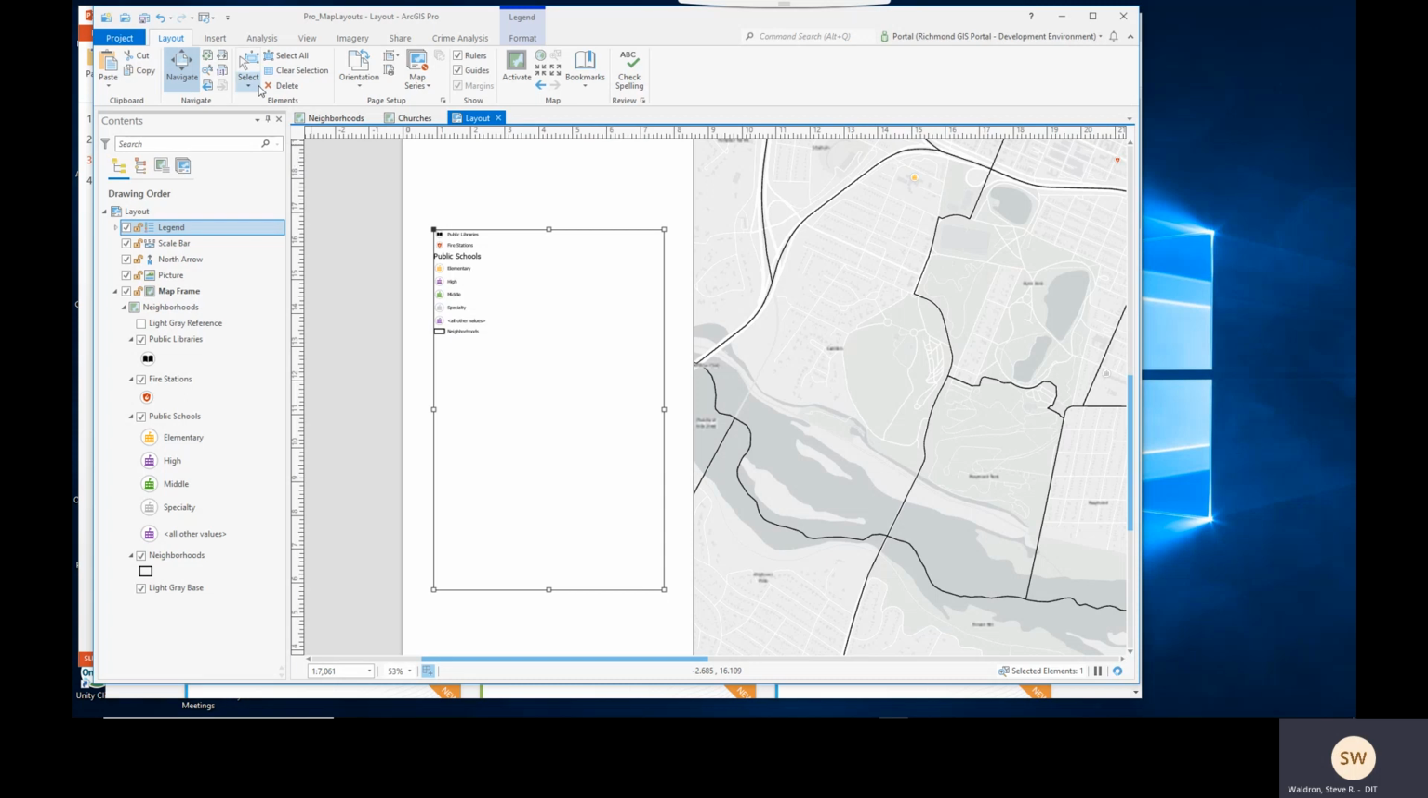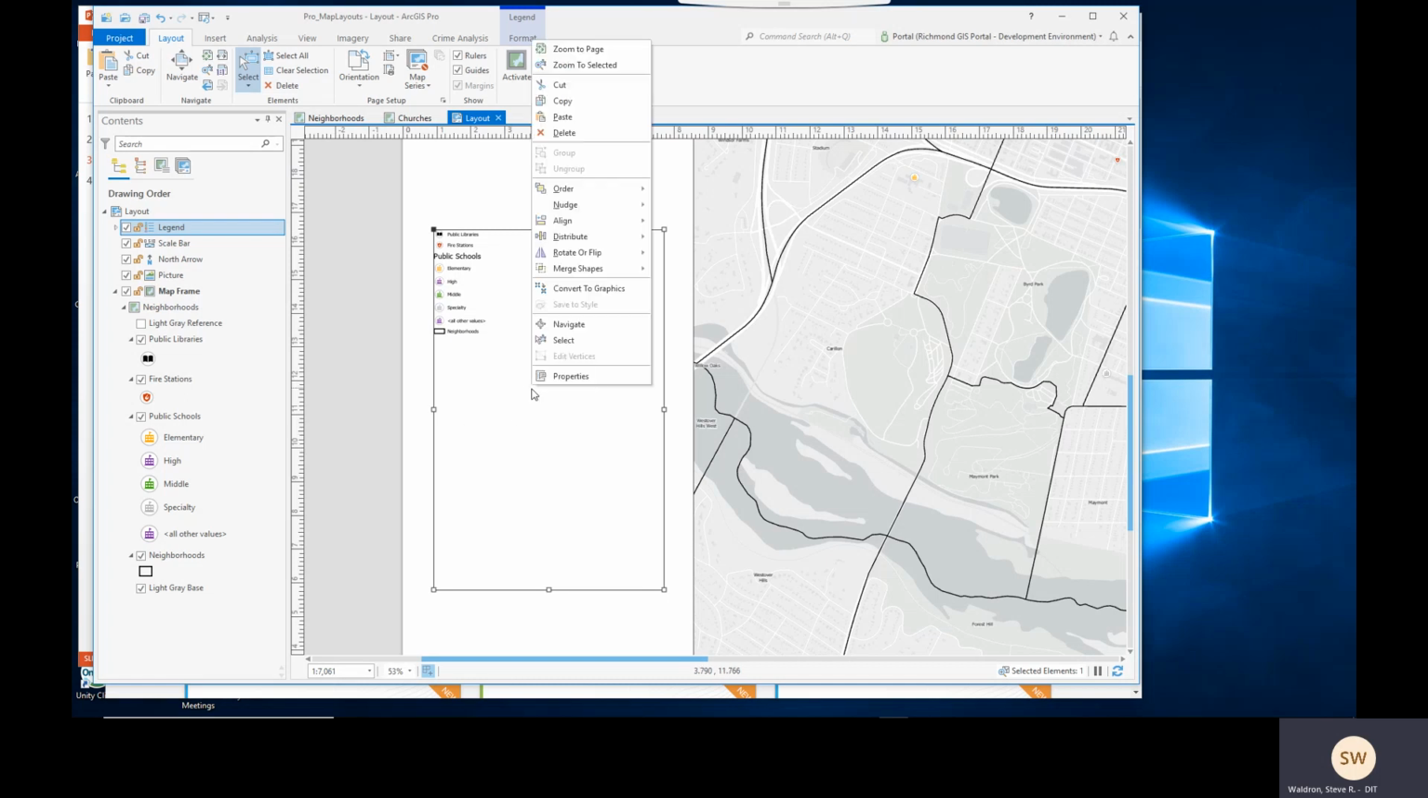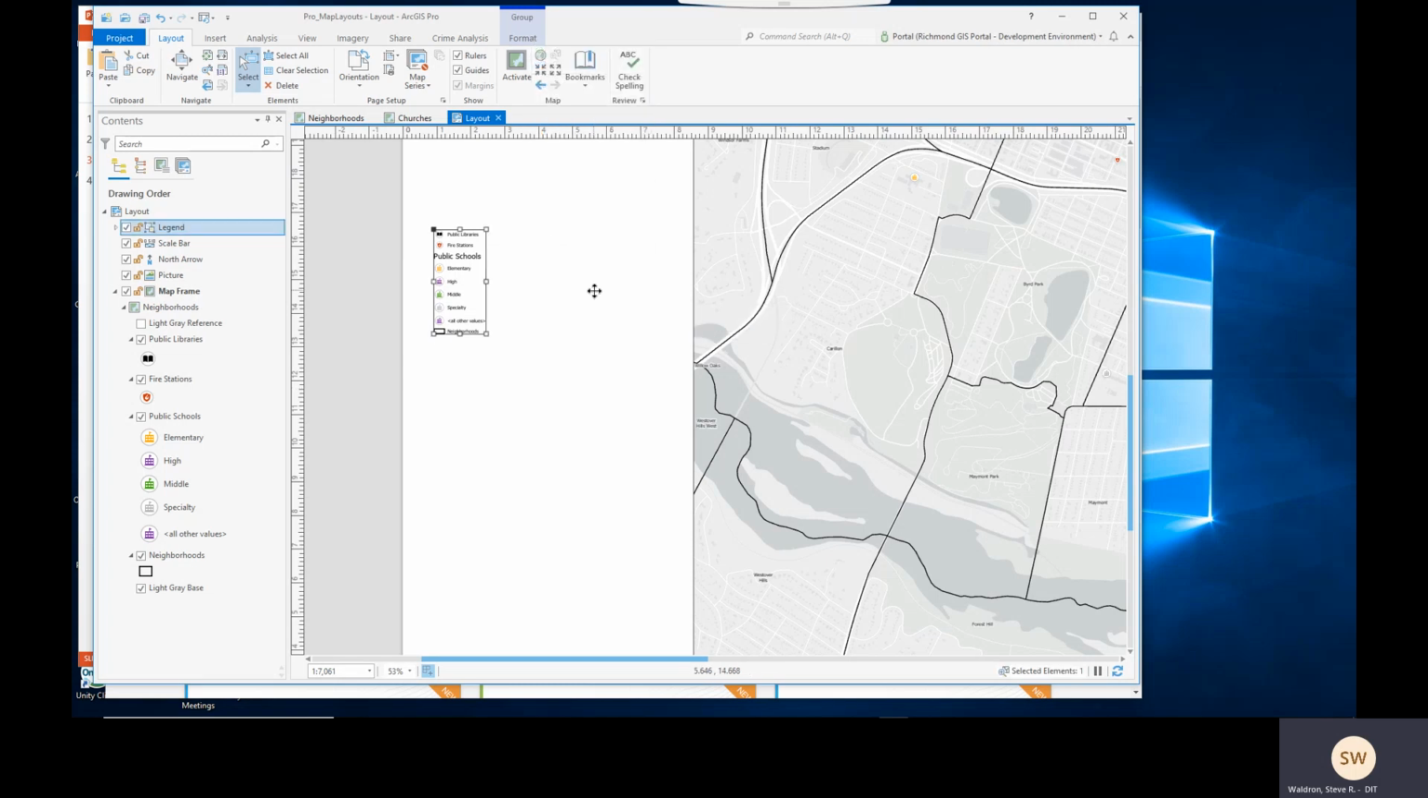Next thing I want to do is grab my select tool. Here I can see that the legend is still selected, but I'm going to right click on this feature and choose an option called Convert to Graphics. What we can do is when we convert things to graphics, we can then resize them. So I'm converting this to graphics.